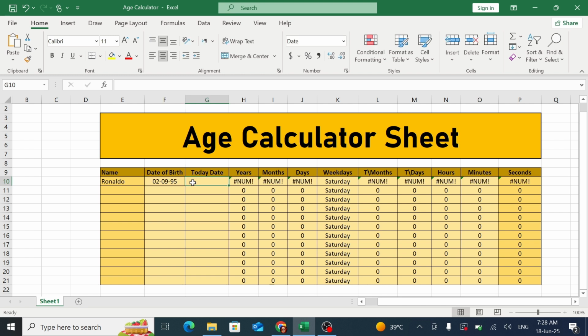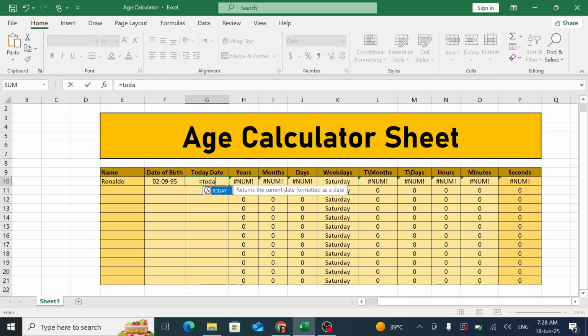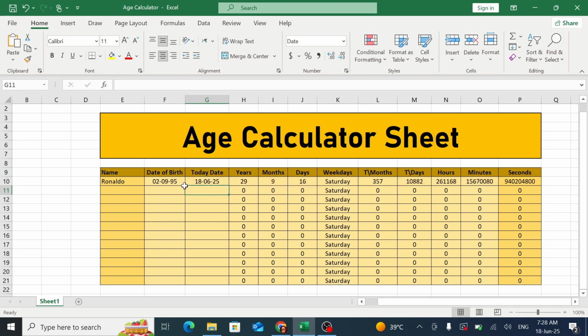Now let's enter the today date formula, which is equal TODAY, bracket start and bracket close. Now press enter. Now, as you can see, it has calculated everything we have discussed so far with complete accuracy, from years and months to days, hours, minutes, and even seconds, providing a comprehensive view of the total lifespan.